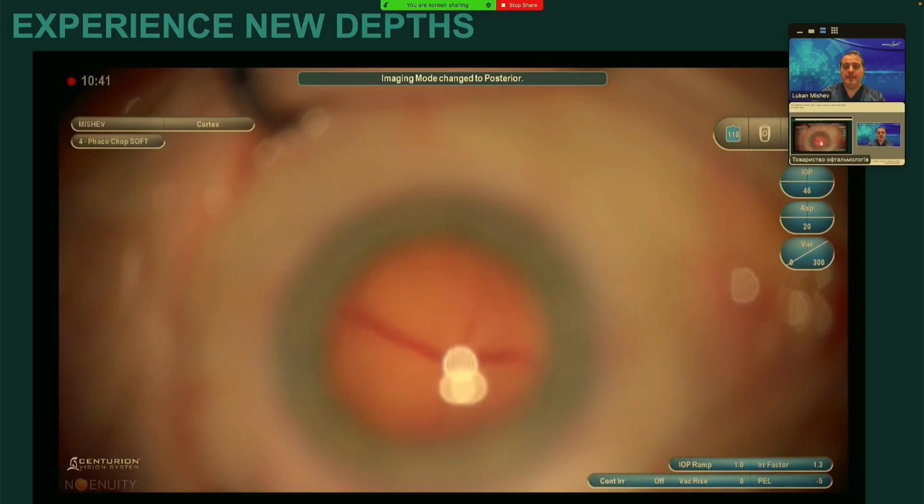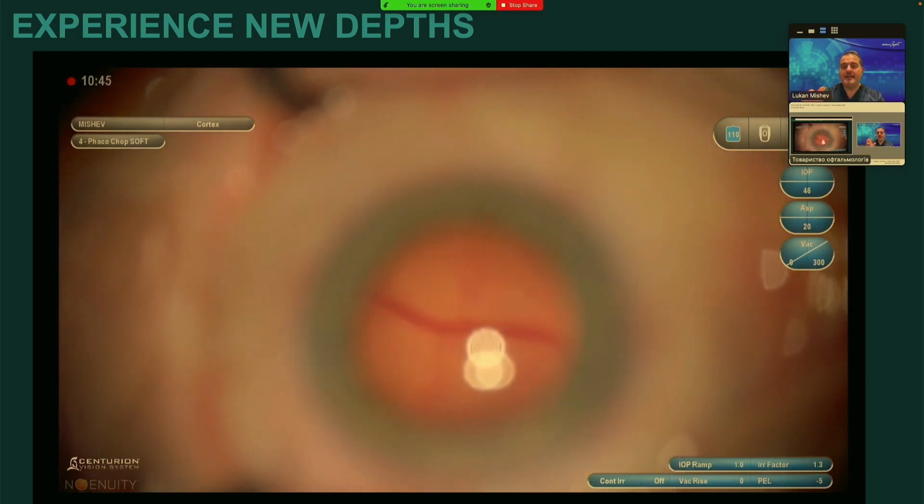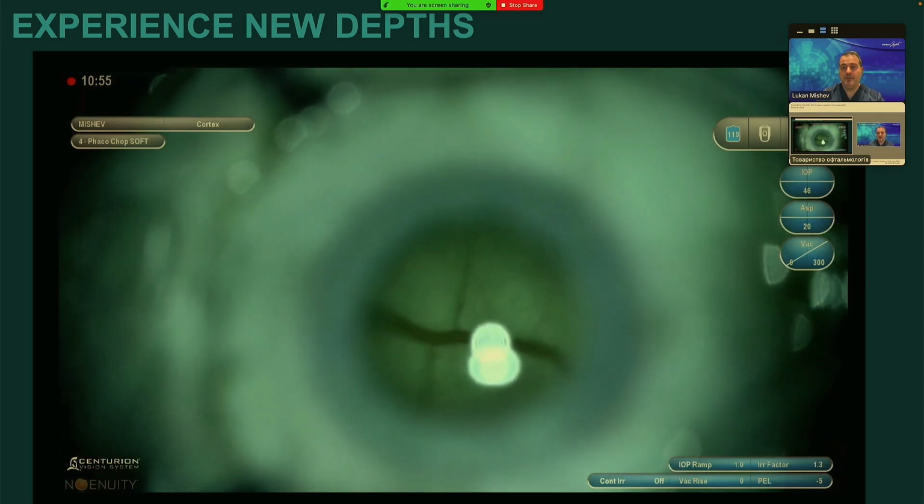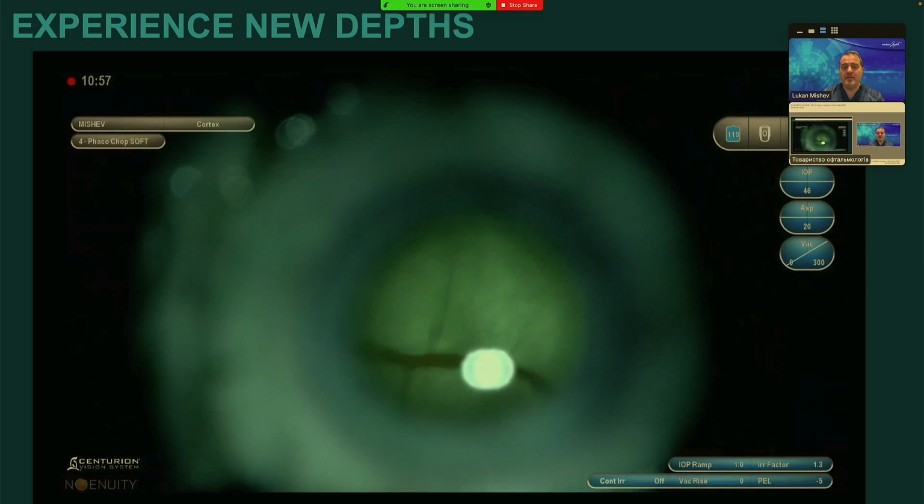So here I will just show the ability to enhance the depth of focus by playing with the slider of the Ingenuity, and you can see the fundus vessels without any contact lens or any wide field viewing system attached to the microscope.